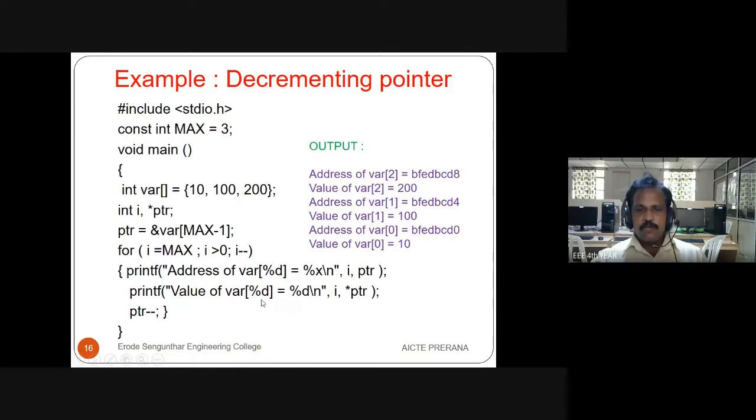Print the value of the variable, percentage d. Percentage d indicates the I value. I value is 0. This percentage is for star PTR. Star indicates the value that is stored on this particular address location. What is the address location for PTR? 0, 1, 2. The second address position, the third value's address position is accessed here. Using that address, it accesses the value that is stored on this particular pointer. Then using this statement, it displays the value of I and PTR. Address and value will be displayed on the screen.